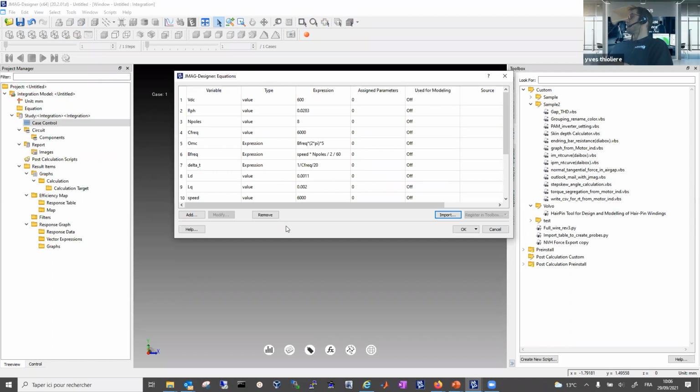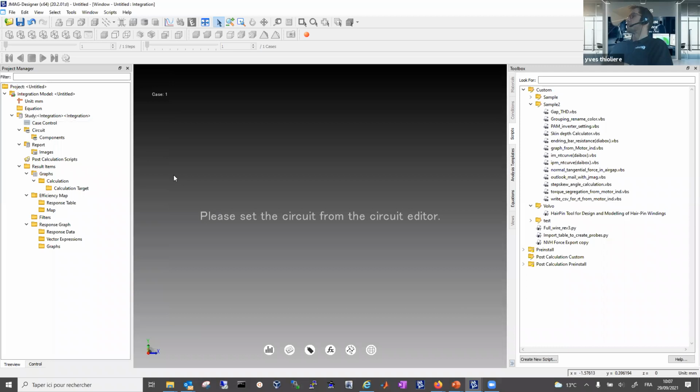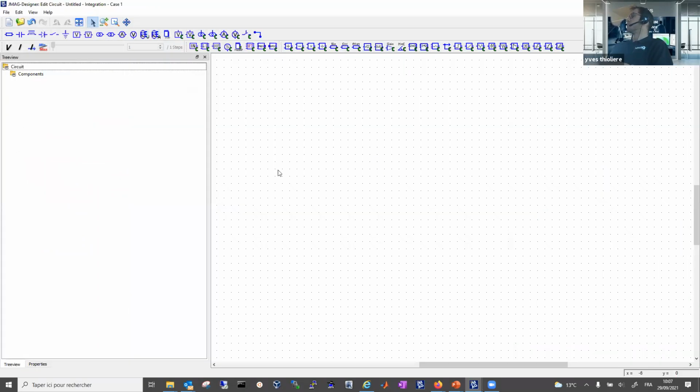So those are the equations imported. That's the classical variables needed for the control, flux of the magnet, LD, LQ, etc. So I click OK. And you can see in the tree view that there is also no condition material, only the circuit, which is available. So if I click view, my circuit is now empty. You've got all the classical components you can have in the JMAG interface.